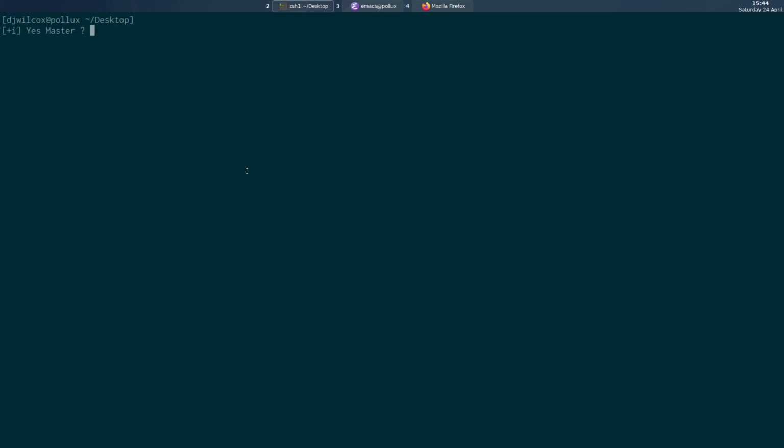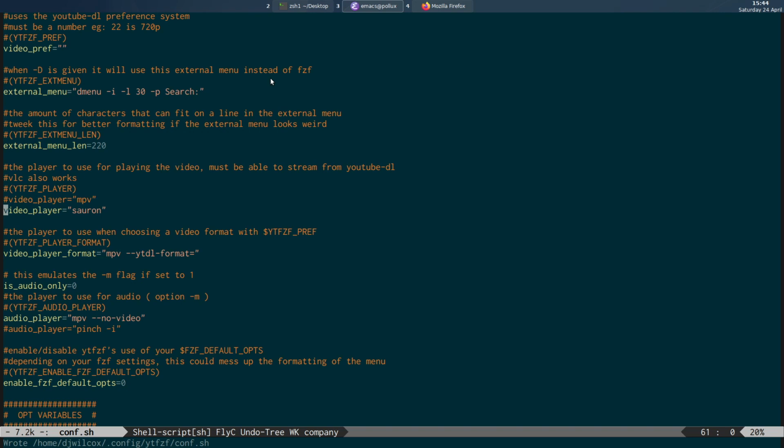The next step you need to do is actually create the configuration directory for ytfzf in your .config directory. So mkdir -p .config/ytfzf. So you need to create that configuration folder first, and then basically you put the conf.sh file in there. So those are the things we need to set up ytfzf.